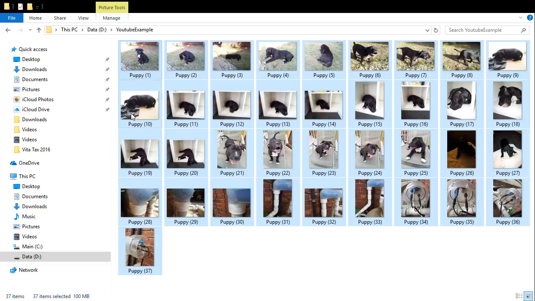and as you can see, all the files are now renamed in sequence with the word puppy and a number suffix with brackets around them. If you make a mistake, just Control Z to undo.